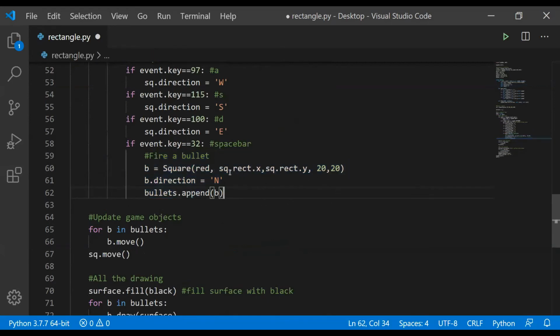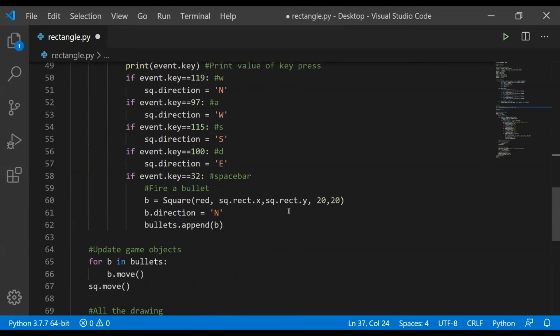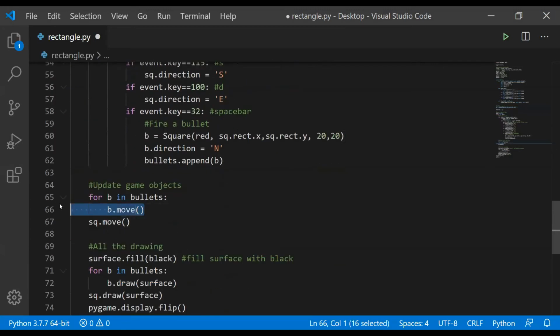The other issue is that they're all going to spawn at the upper left corner of our square here. And actually, I don't like the dimensions of the square. So 100 by 200 is a bit much. Let's make it 100 by 100. And let's center it more on the screen. Let's start its XY off at 200, 200. So our bullets should move now just from these two little lines of code.